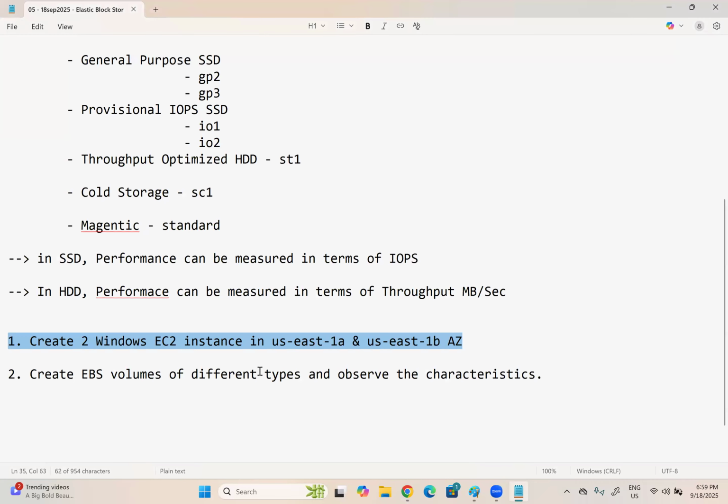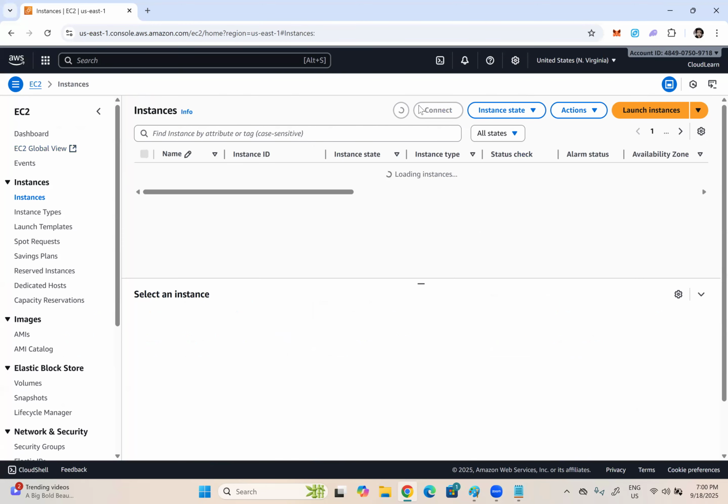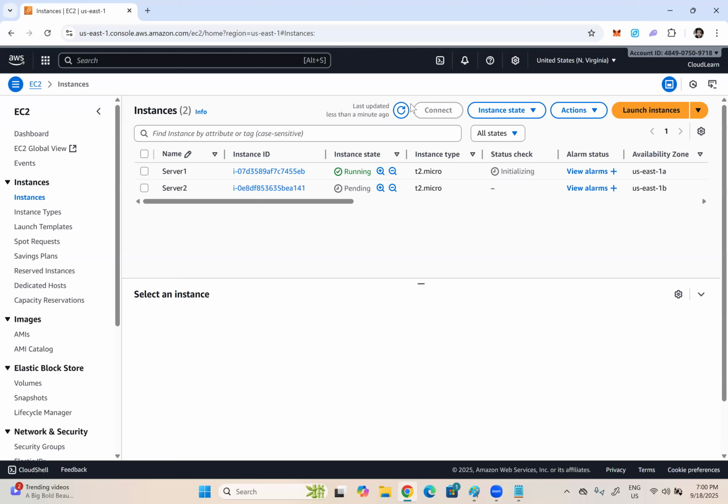Now, let us create the EBS volumes of different types in different availability zones. How to create the volume? Now the instances are running. Now I want to create the volumes. To create the volumes, here on the left side in the EC2 service, there is one option called Elastic Block Store, right? So here, click on volumes.